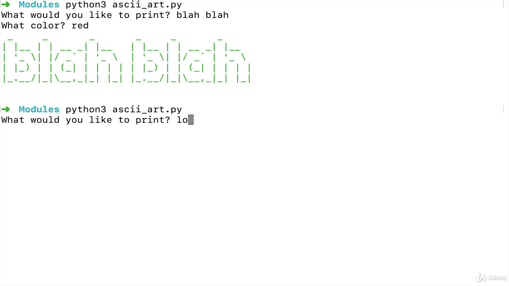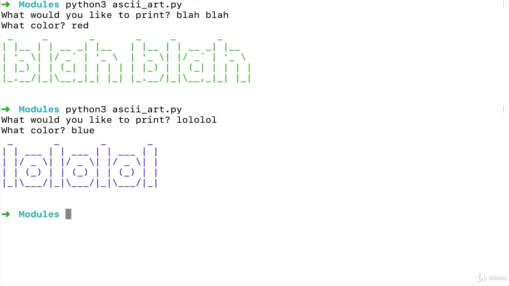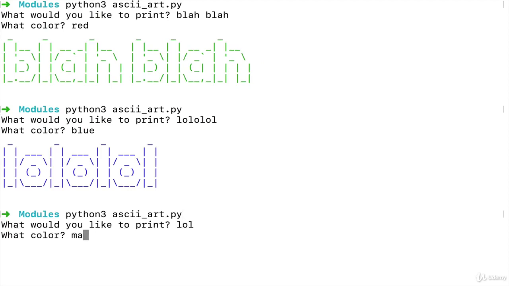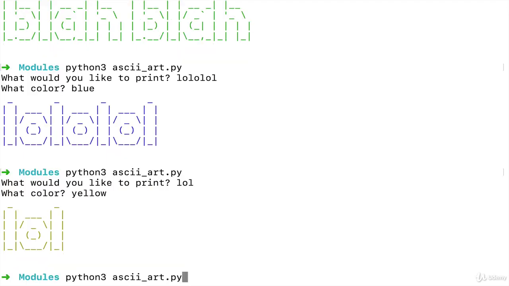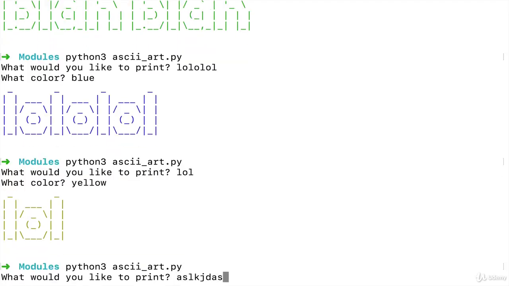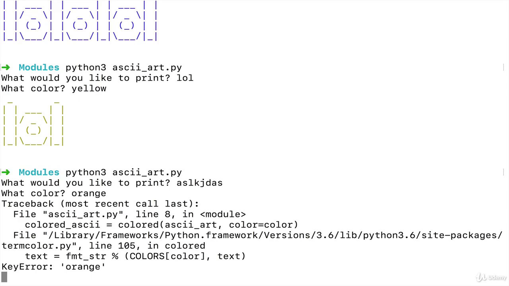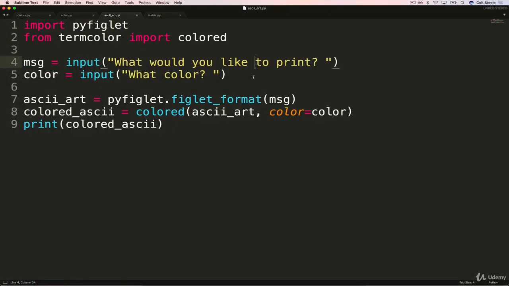And now let's test it. What do I want to print? LOL, and we'll print it as blue. And that works. I'll do the same thing, and I'll print it as, let's do yellow. But then the problem is, what if I just try and print orange? It breaks everything. So let's write some code to defend against that.